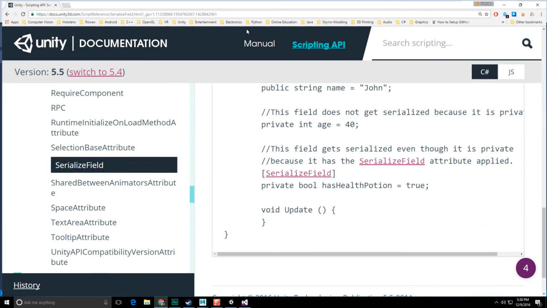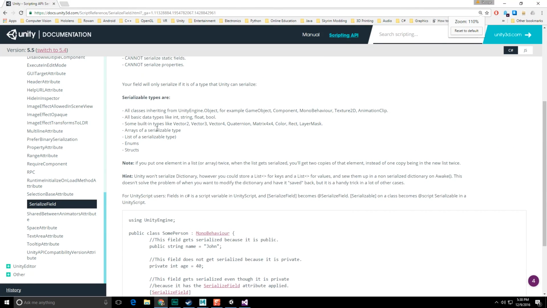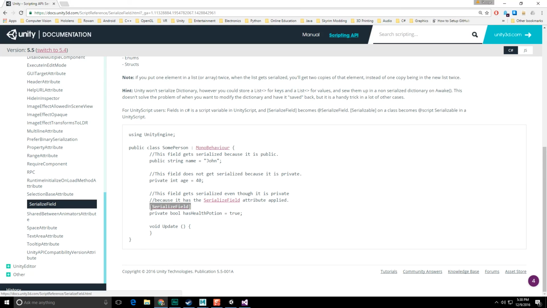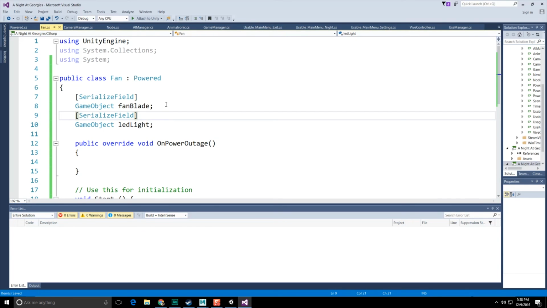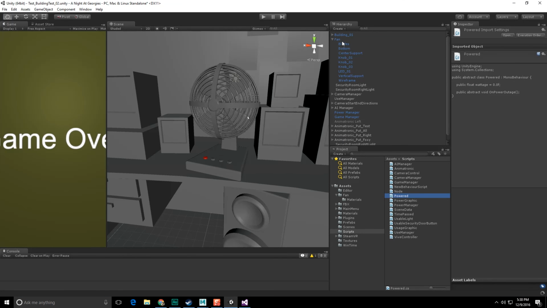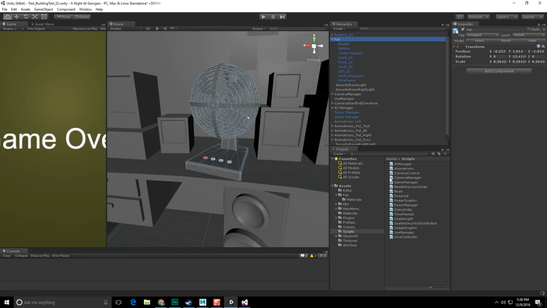Looking at the Unity documentation, which is something you should always do when you have questions, it is the SerializeField attribute. So let's do SerializeField. There it is. Now we can show that variable without making it public there as well. Let's go over to here, grab our fan and apply our fan script to the fan. Wonderful. There's our fan, our two game objects.